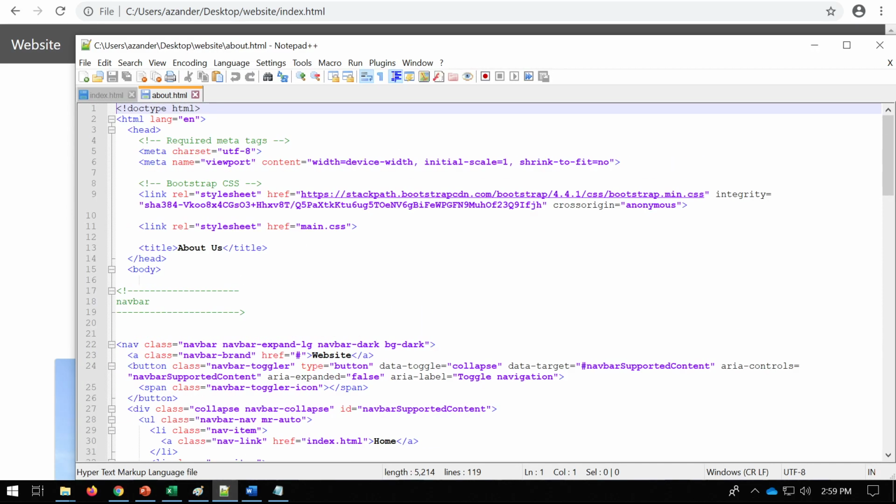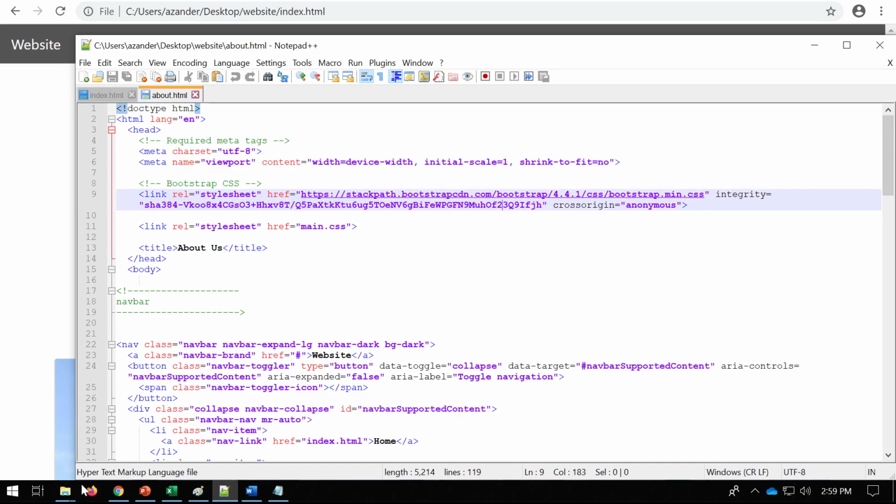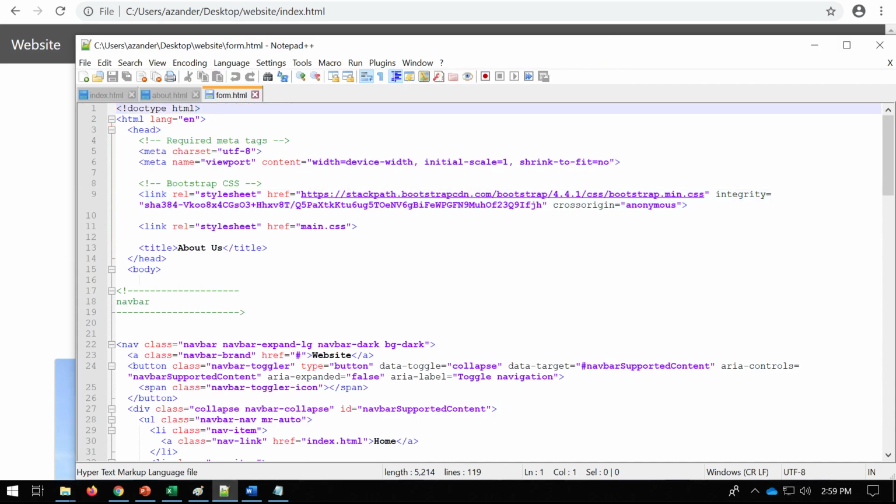So I'm going to build a new page for this. I'm going to copy the About Us page, and I'm going to call this form. I'll load that up in my editor.